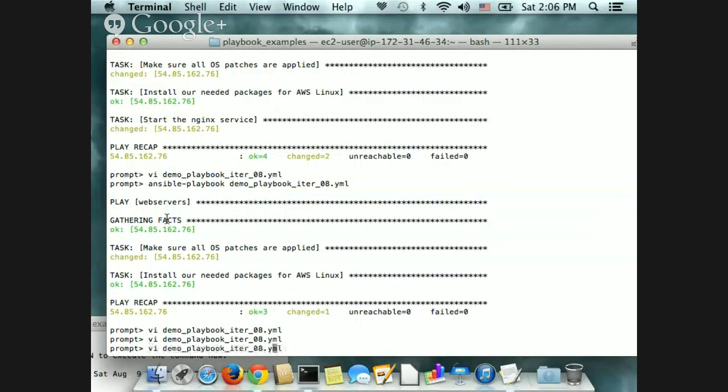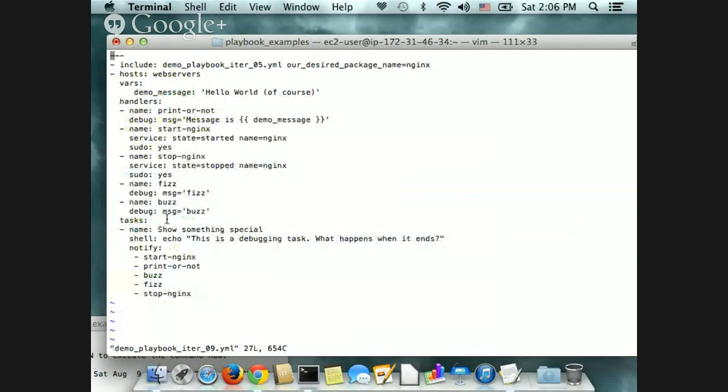So how do we get to trigger handlers? And this one's a little mind-blowing. Take a few moments to look at this one. So we have includes, we have hosts, we have all these handlers. Look, these handlers do things.